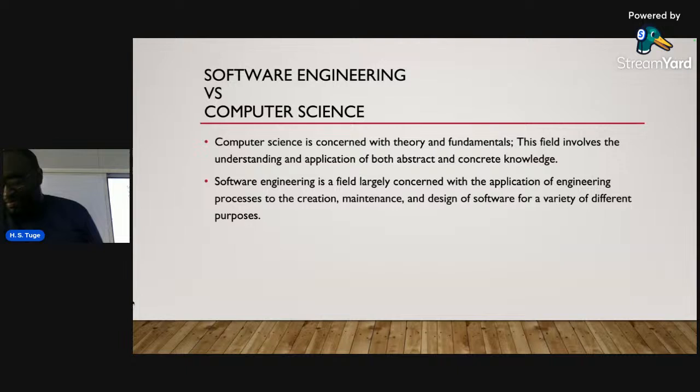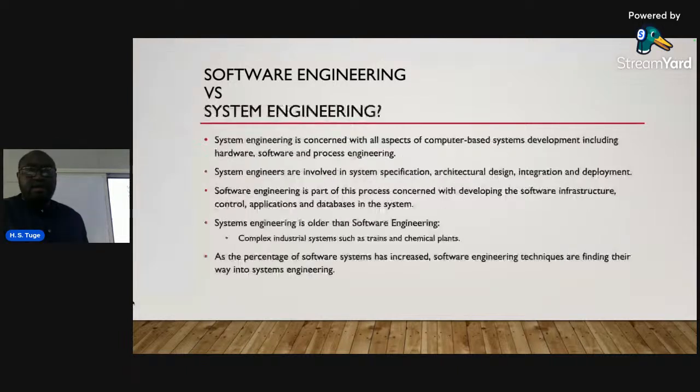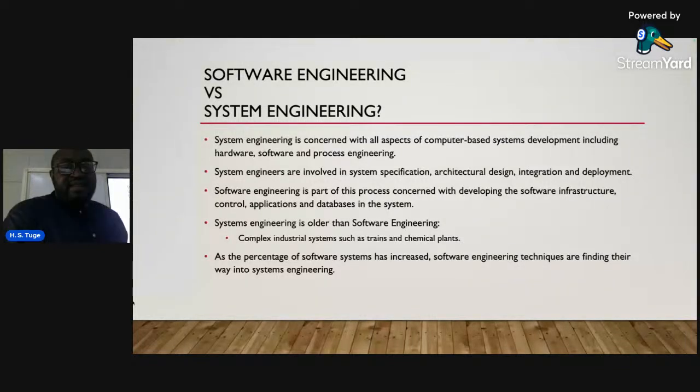Okay, let's move on, please. System engineer versus software engineer versus system engineering. System engineering is concerned with all aspects of computer-based system development, including what? Hardware, software, and what? What is process engineering?